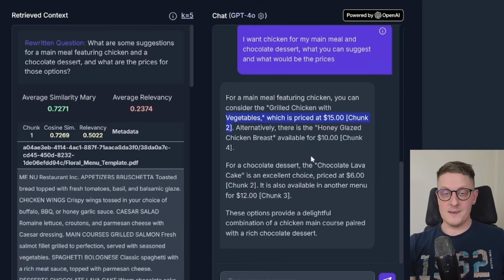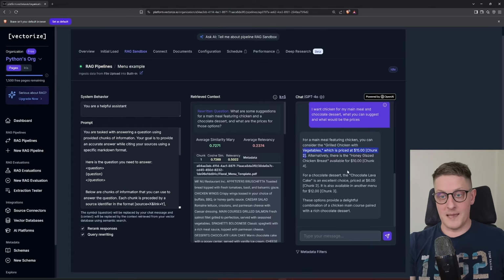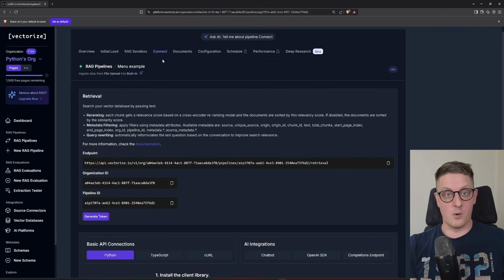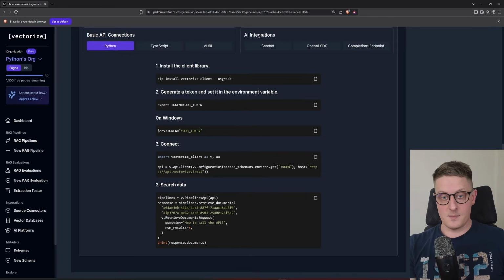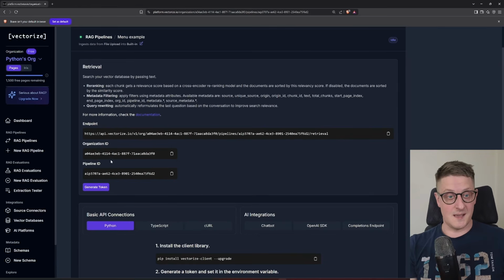We can right now start communicating with our data on their platform if we would like to test this out. But what if we would like to have some API and etc.? So they offer here a connect solution that gives us Python, TypeScript, curl integrations and etc. So let's test this out.